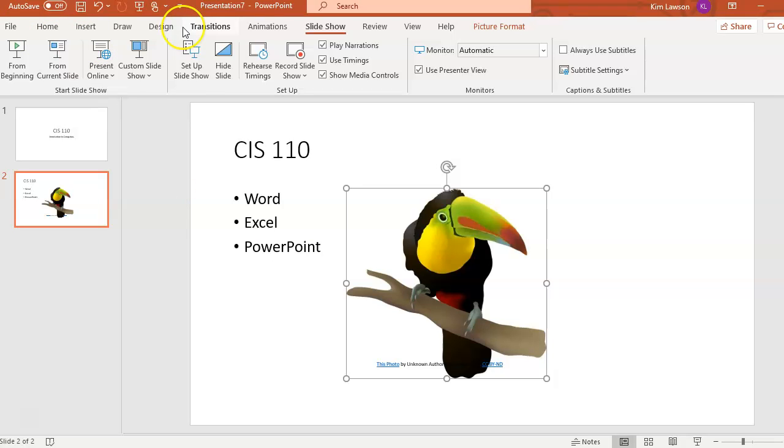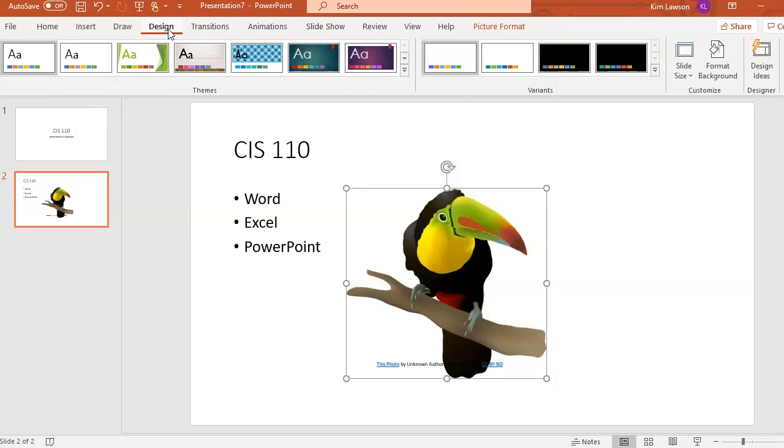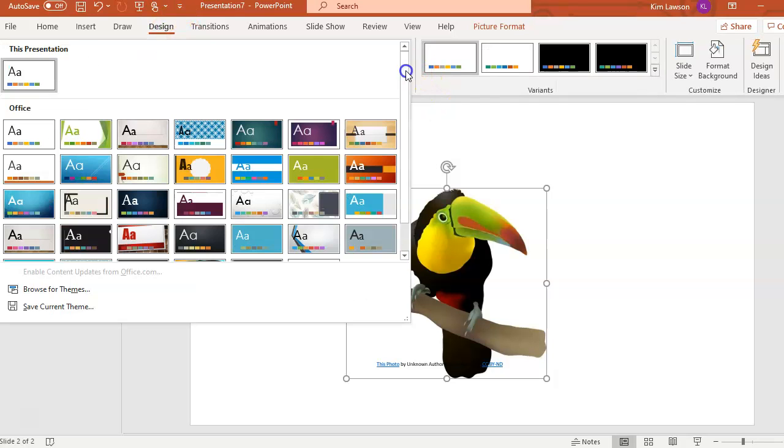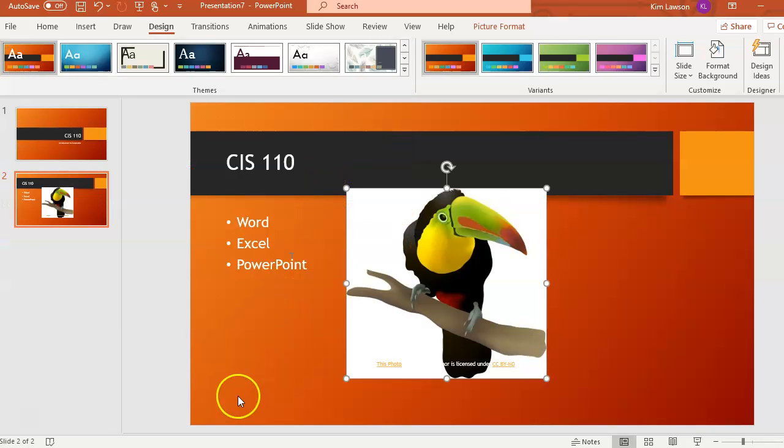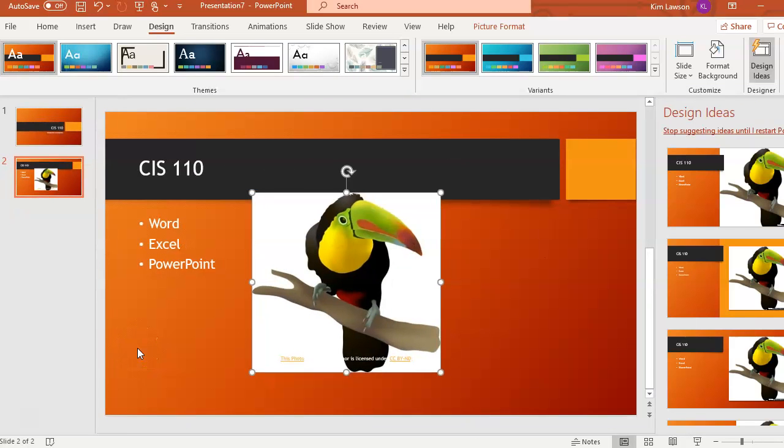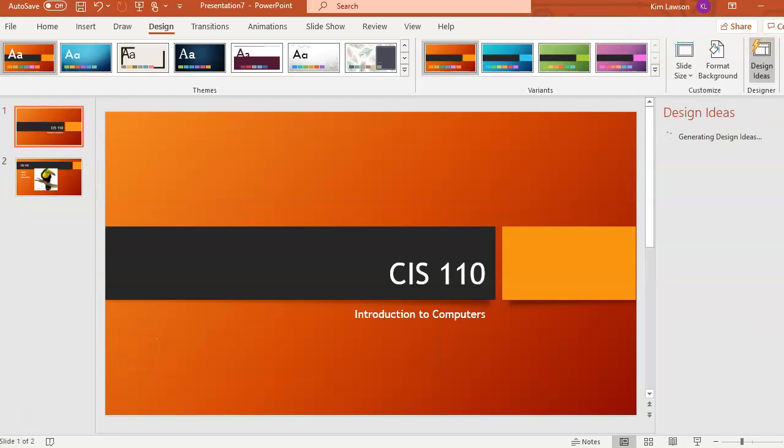So they have pre-done designs in PowerPoint. It's under Designs, and these are different themes that you can choose from. I'm going to pick a theme. Let's see, that one looks pretty good. It might not do well with the colors, but I'm just going to pick that one so you can see how it looks.